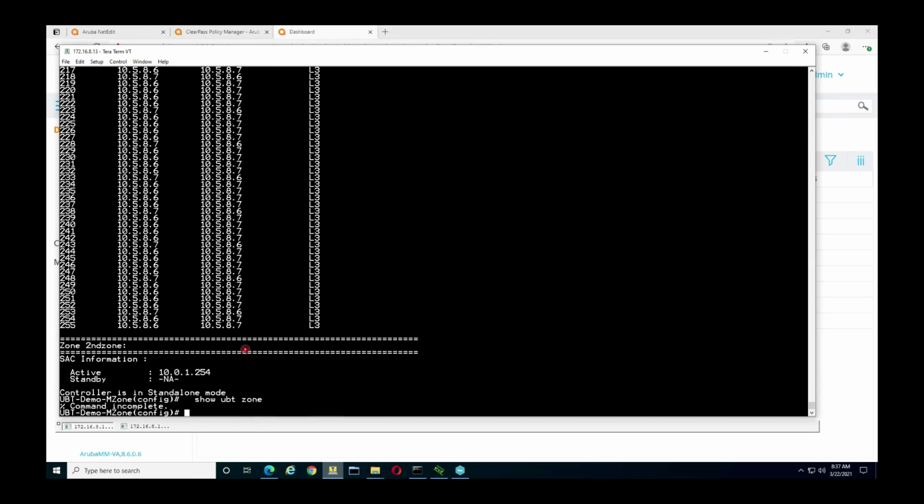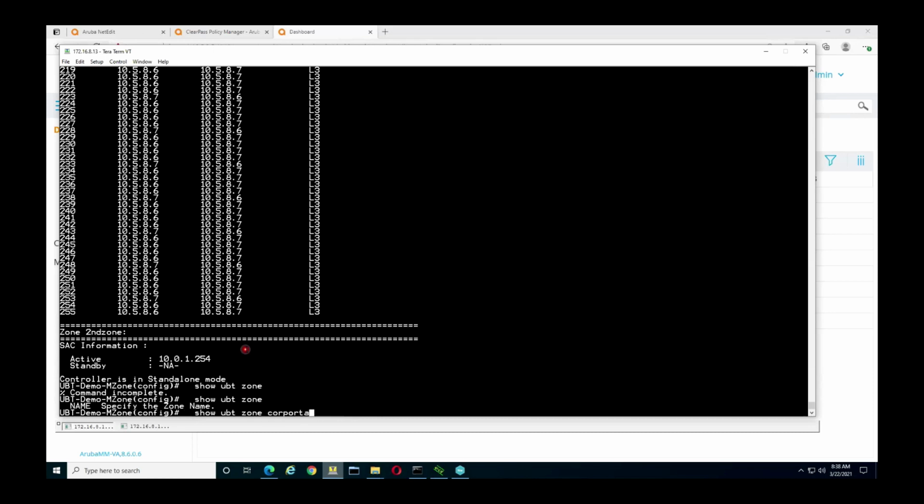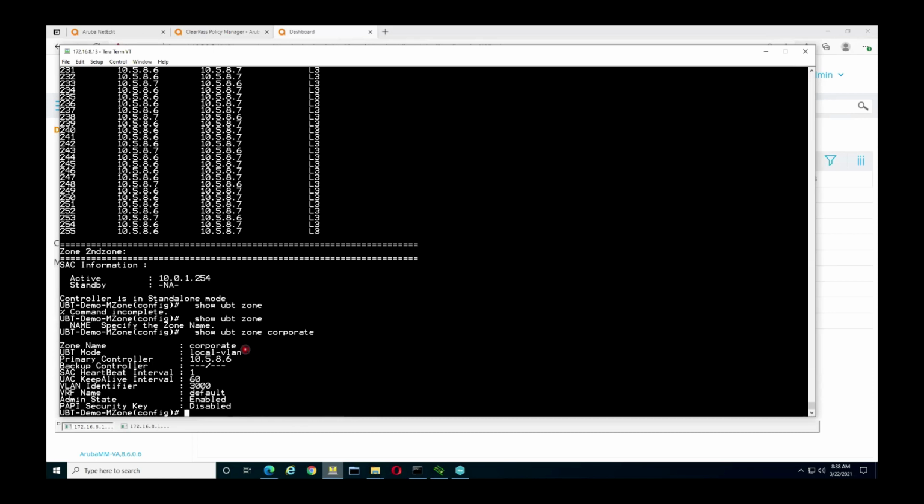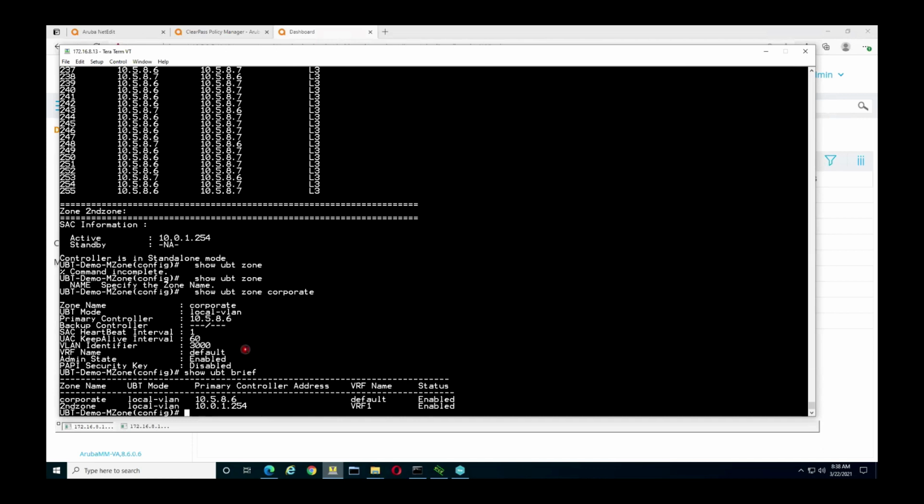Show UBT zone command. That will show you your zone configurations, similar to the show UBT command. Show UBT brief gives you a quick little table, shows you the mode that you're using, what the gateway address that you're being tunneled to, VRF, if it's enabled or not. Shows you the multiple zones on the gateway.